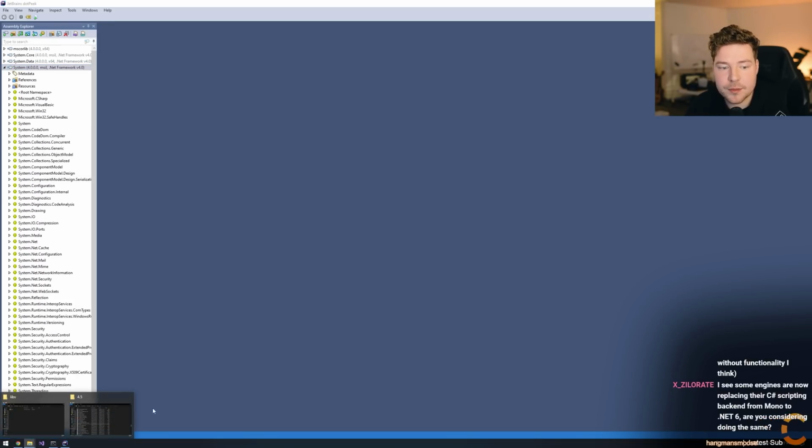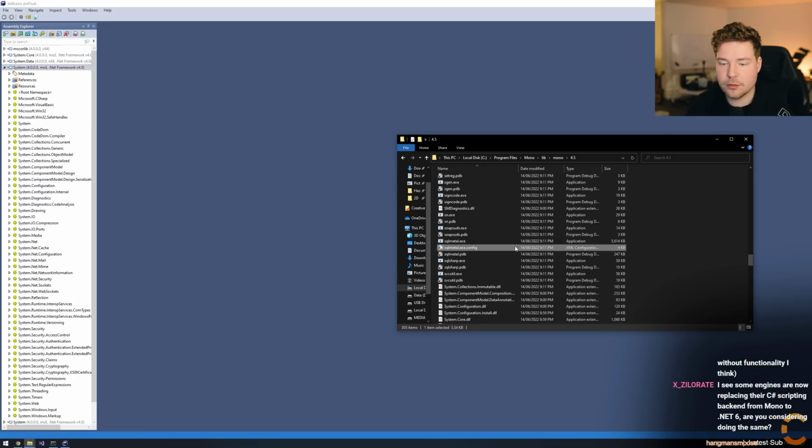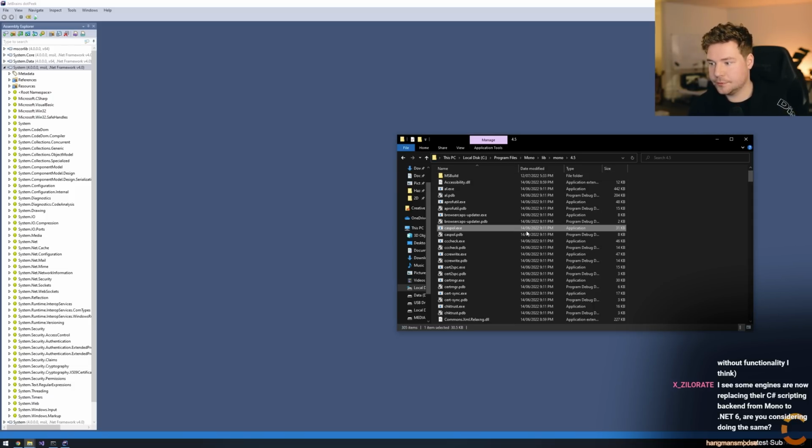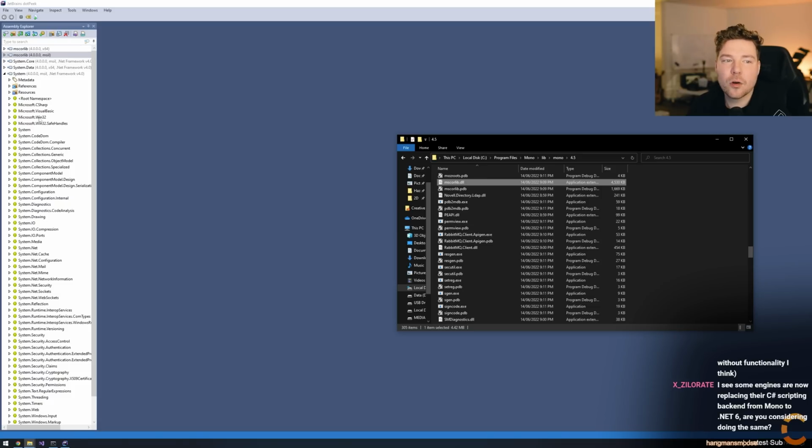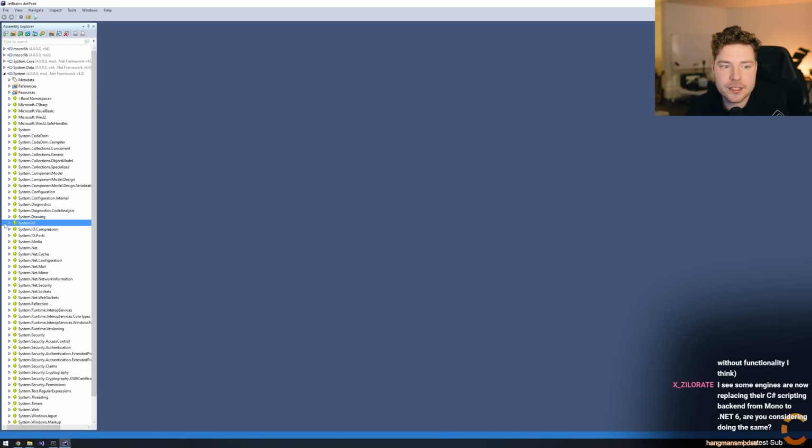Now, system is a big one, but there's actually another one called MS-core-lib. MS-core-lib is even bigger, and that's kind of the core one. It's interesting because system doesn't actually have all that much. You can see that system.io doesn't even have the normal file writer or whatever. It's because it's all in MS-core-lib.